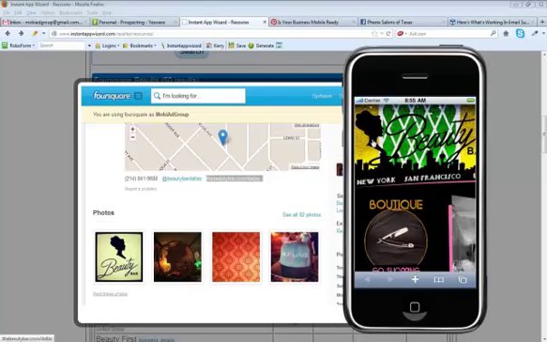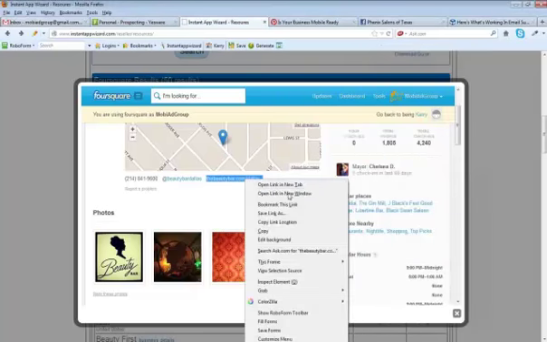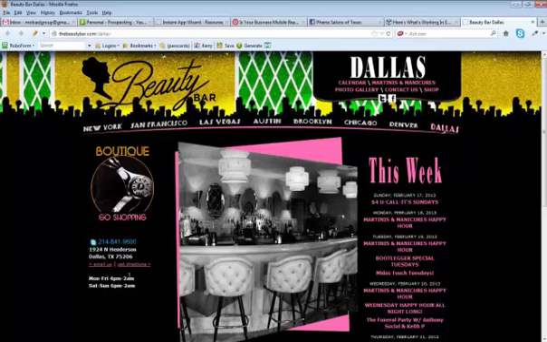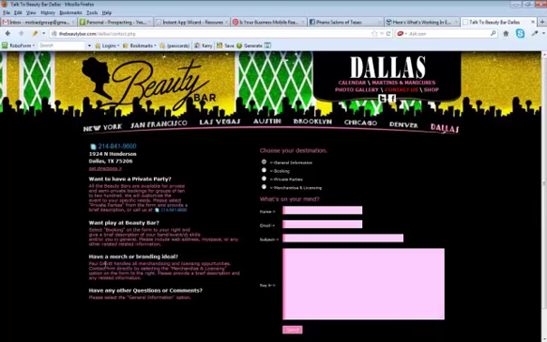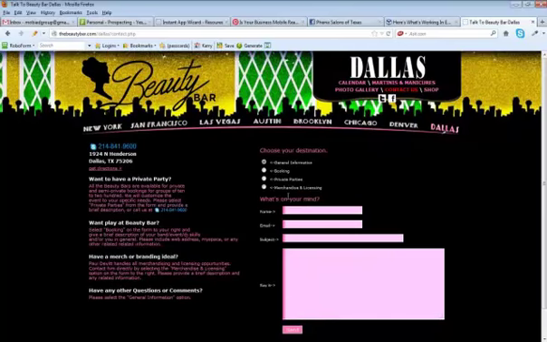I can come to their website over here. Let me open this. I can come in here and it says email us. There's probably a contact page. Now there's a couple of things you can do with a contact page. You can come in here and physically email them from the contact page.